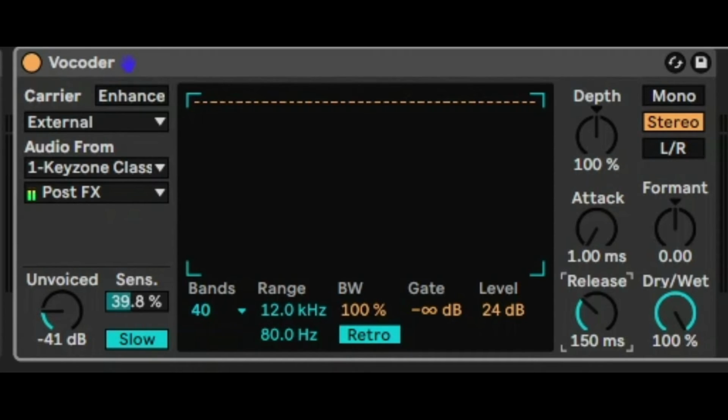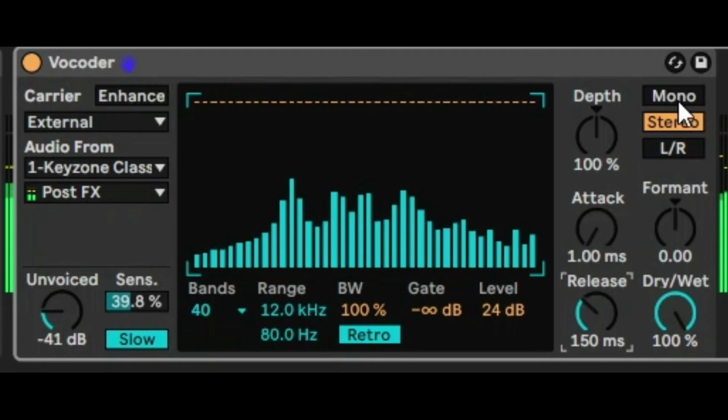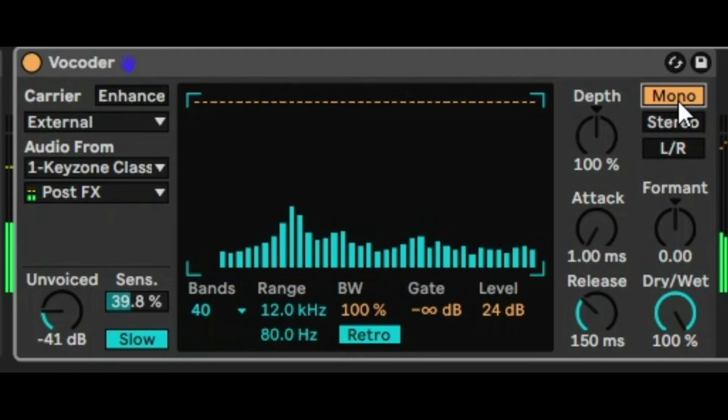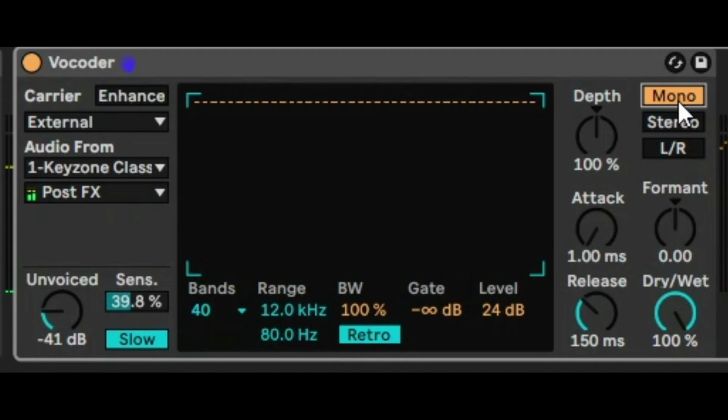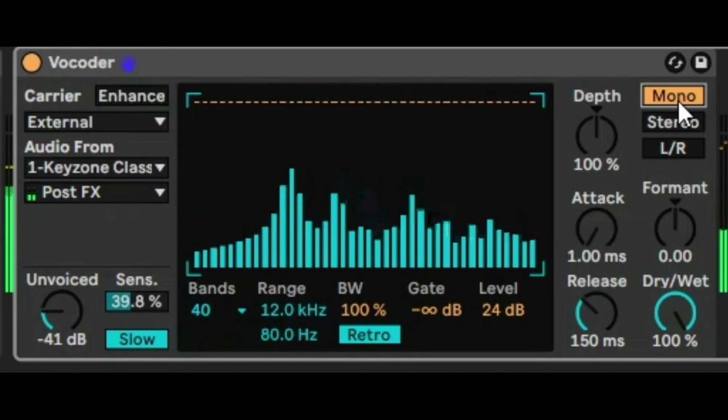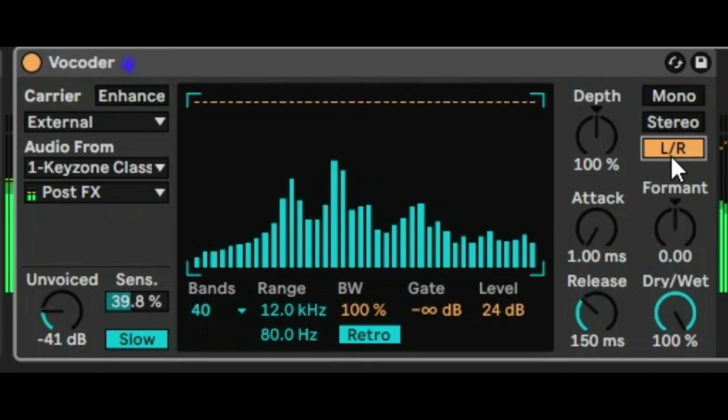This is stereo. This is mono. And this is left, right.